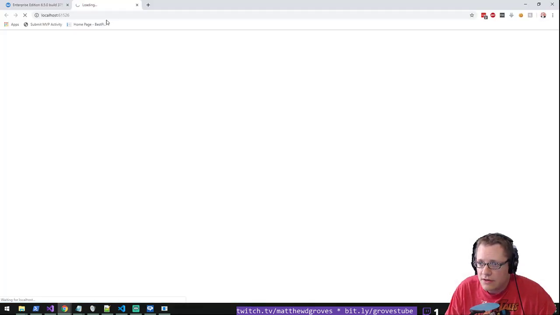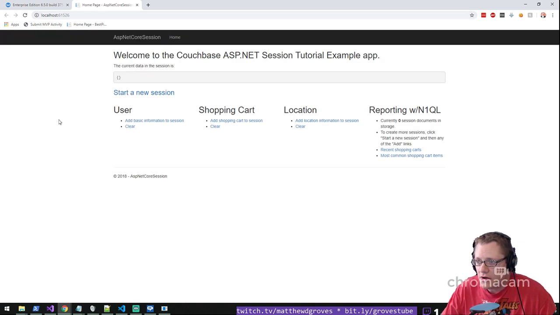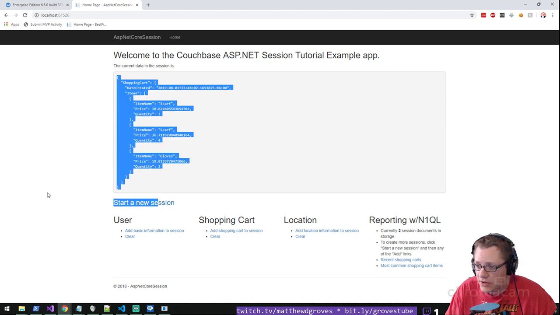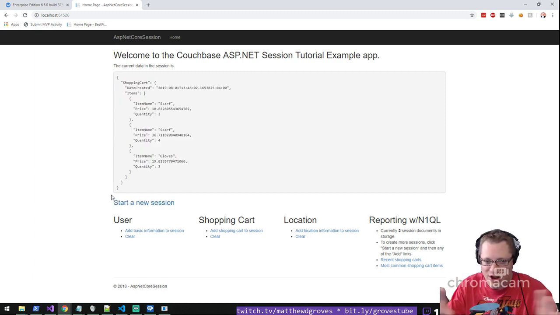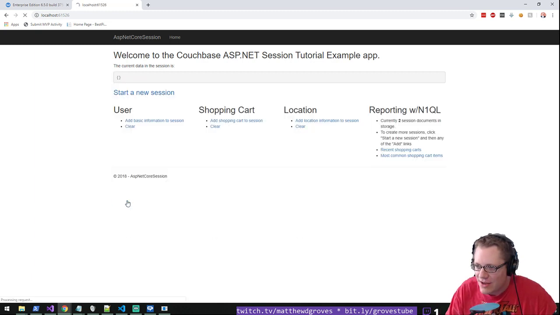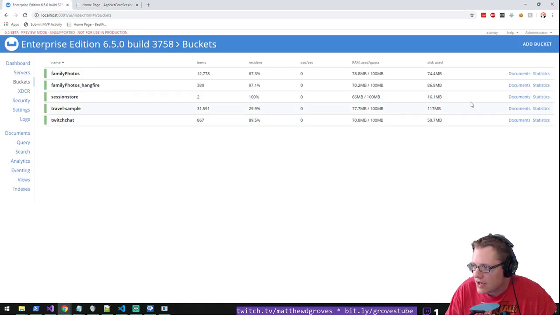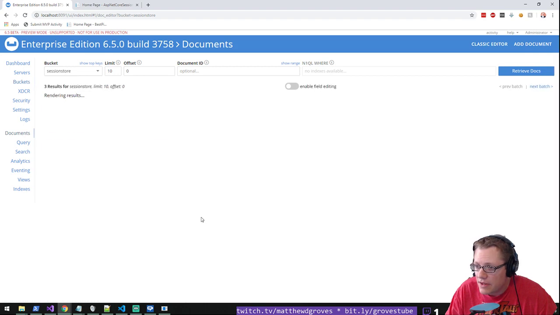And I'll run the web application here. This is going to demonstrate how you can use the Couchbase ASP.NET session extension. So I'm going to add a shopping cart to the session, start a new session, shopping cart. This is just randomly generating a shopping cart. I didn't want to build a whole shopping cart system when all I'm trying to demonstrate is the session part of it. So now I should have 3 documents here in the Session Store. And there we go.